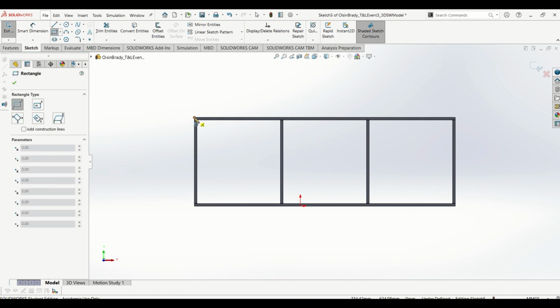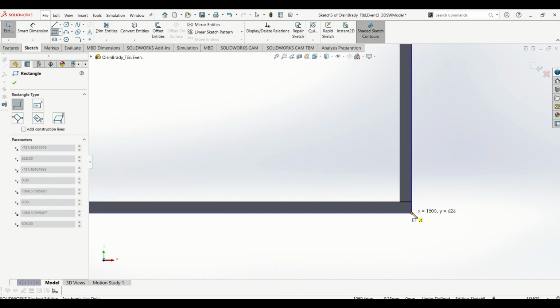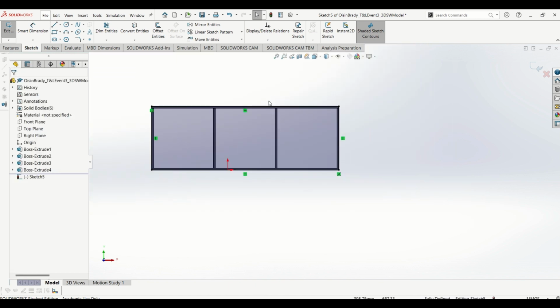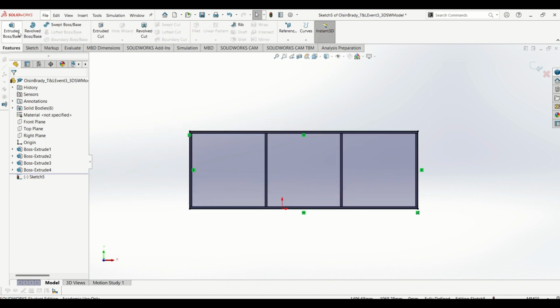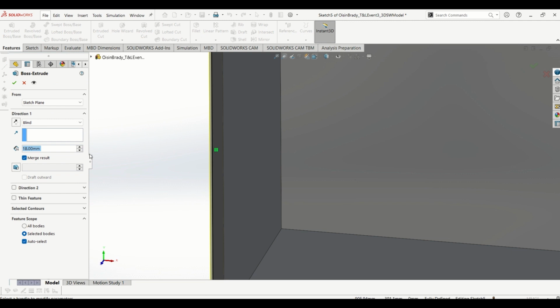The same way we've done our top panel, use what we've done already to give us our measurements. So we'll just go ahead to features and extrude boss base. Make sure merge results is turned off, and we're going to make that 6 millimeters thick.